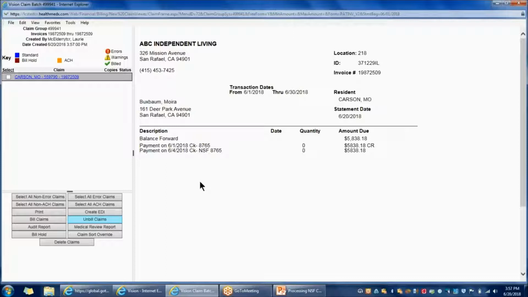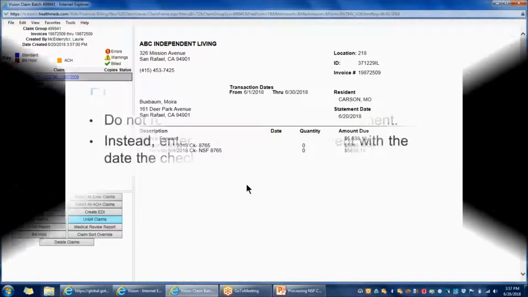What is also nice about this process is on the resident's invoice, it shows the original payment as a payment and a credit. Then it shows the second payment with the check number NSF because we entered it that way. And then the payment is a charge rather than a credit. And it would show the same way on the aging patient invoice.